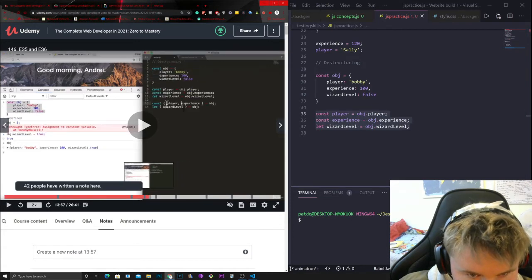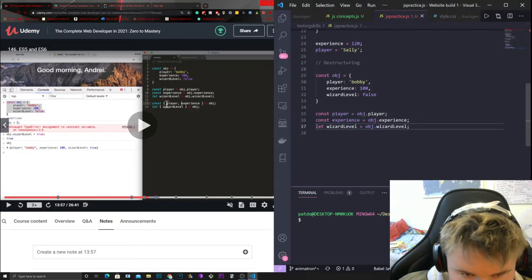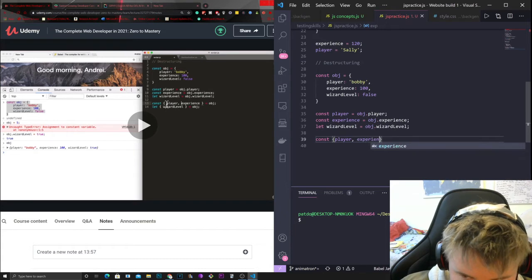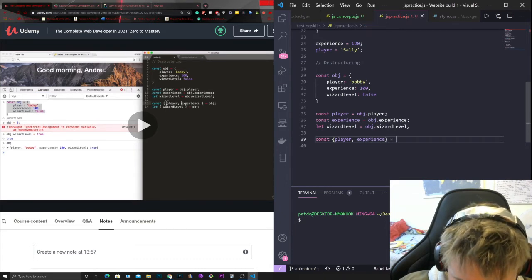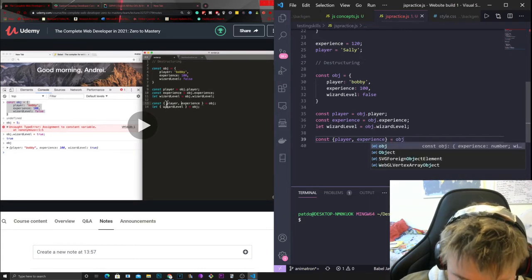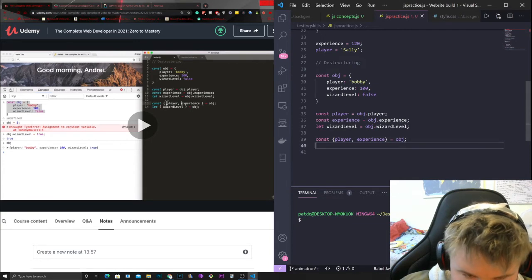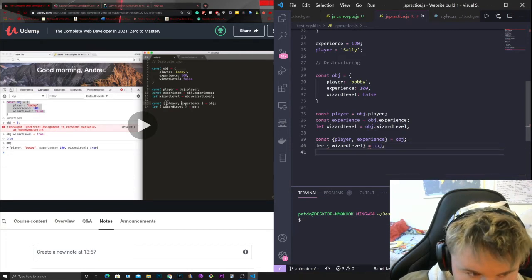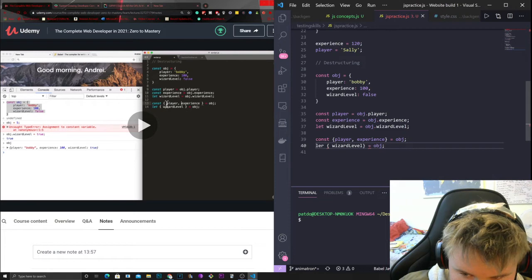So now with destructuring, we can do const, and this will save you a lot of time when you're coding. It makes things a lot neater. Have experience, all in the curly braces, object, so we don't have to do dot experience dot player. You can have let, and then curly braces, wizard level equal to object.